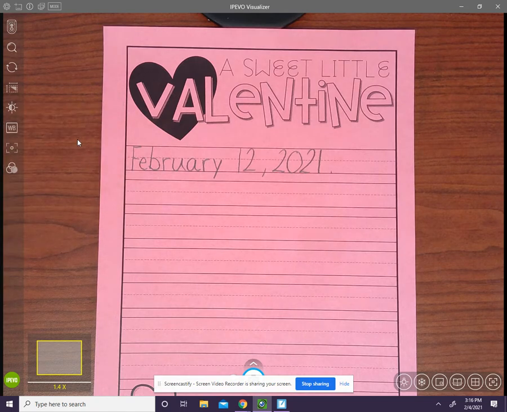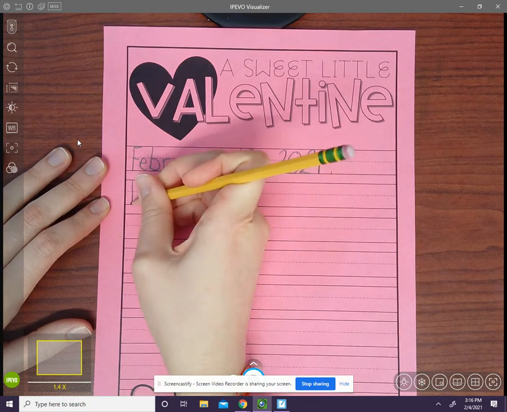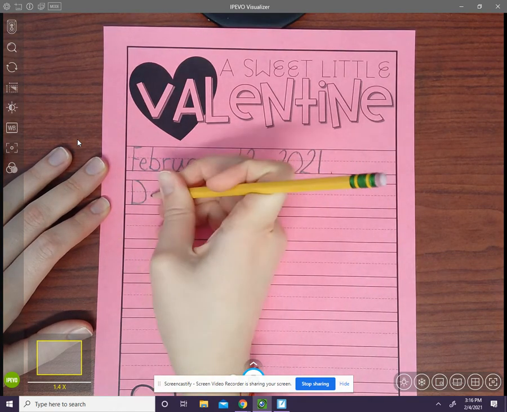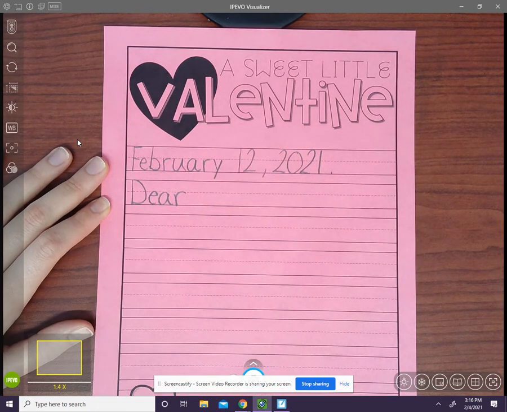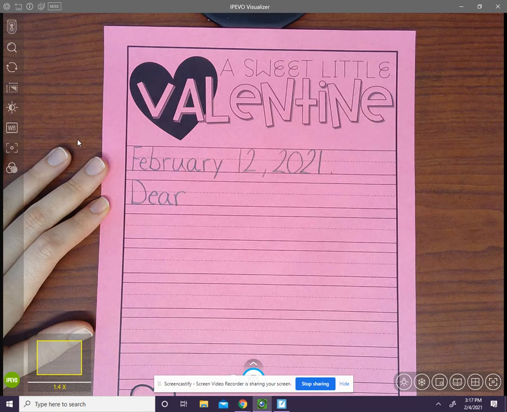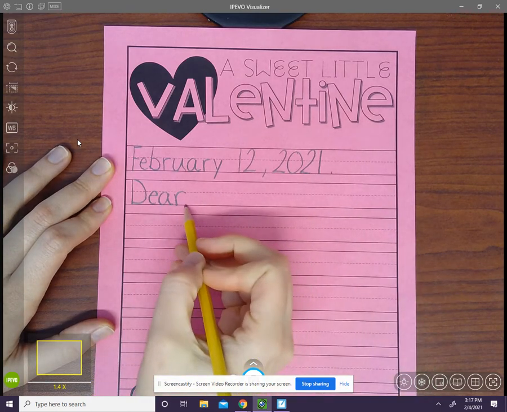Number 2 is to write our greeting. So we're going to go to the next line and we're going to write dear, and now it's your choice. Who do you want to give this letter to? I'm going to write it to Mr. Anderson, but you could write it to mom or dad or grandma or grandpa or maybe a brother or a sister. So whatever you decide, you're going to write their name after the dear.